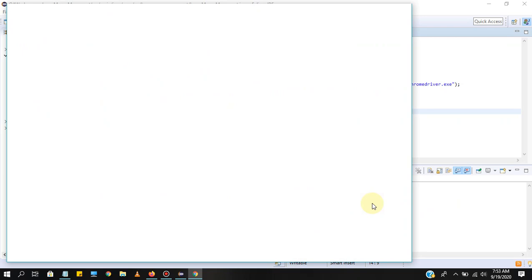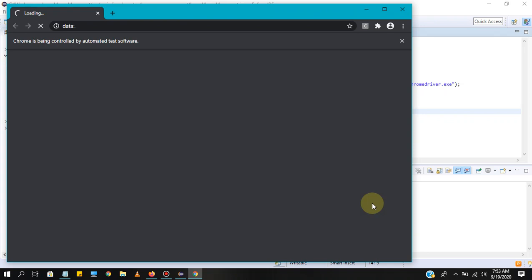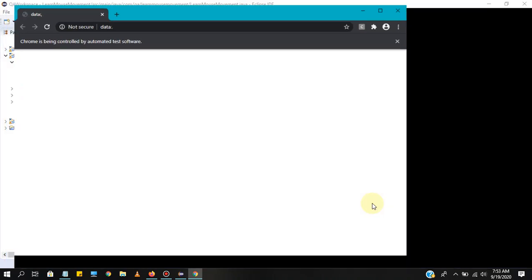Right, you can see the Chrome browser is launching, right? Maximized. Right, Chrome browser opened and maximized, right?